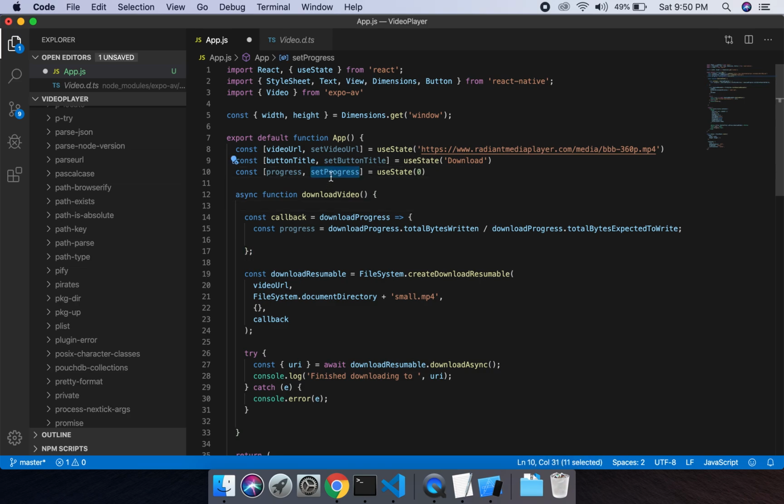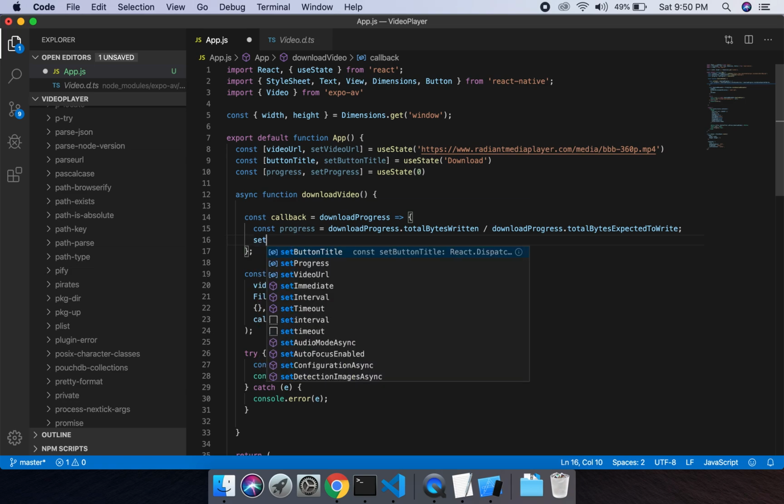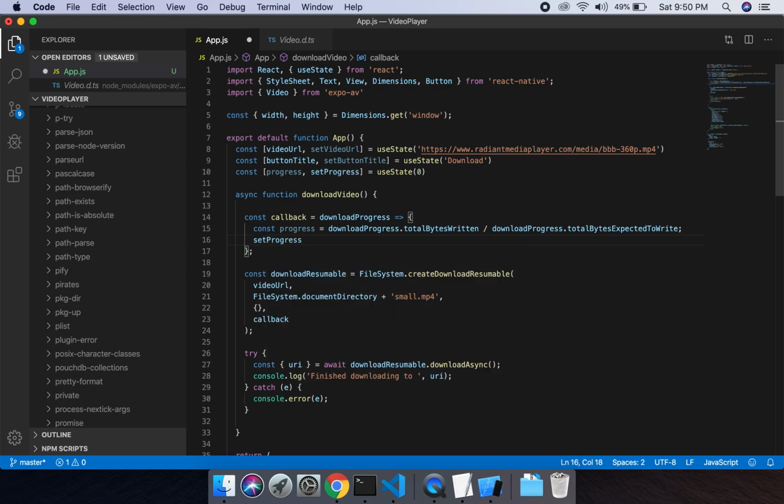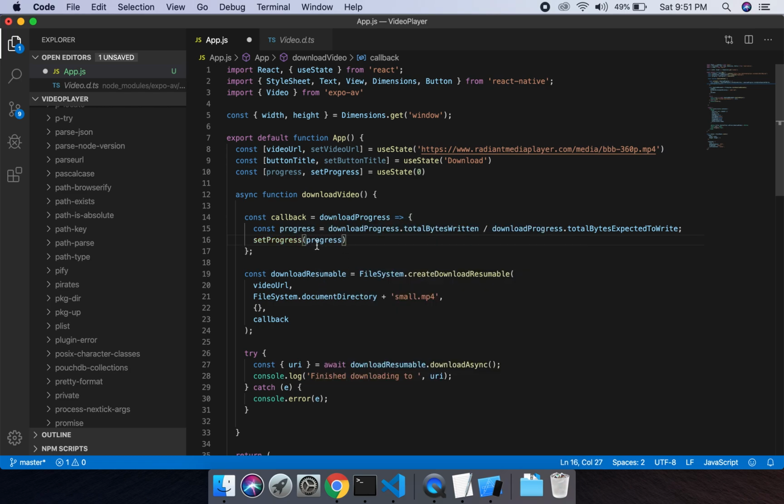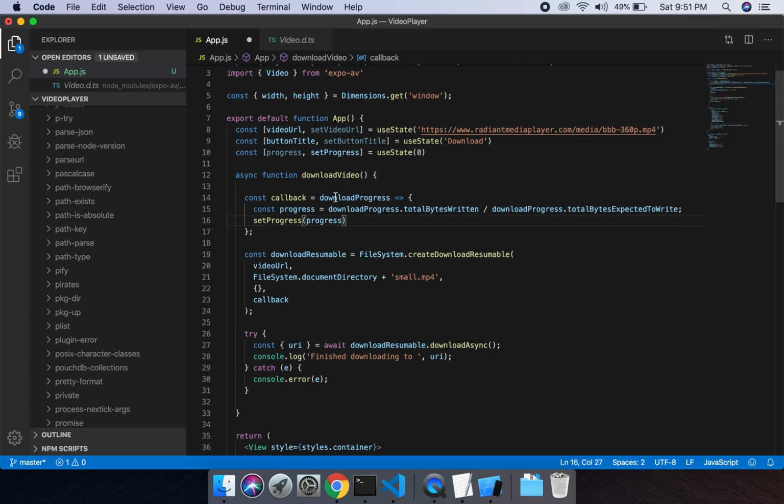So the progress here, we will update this state whenever our progress is updated. To use this, we will setProgress to progress. Then we have this title.